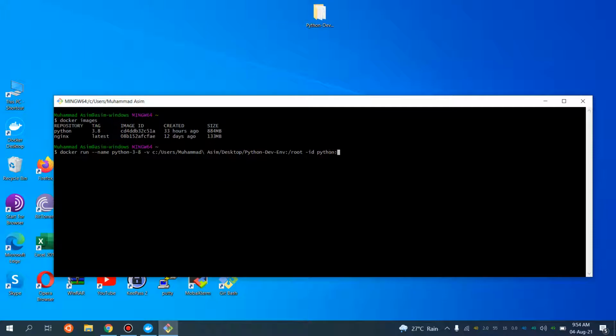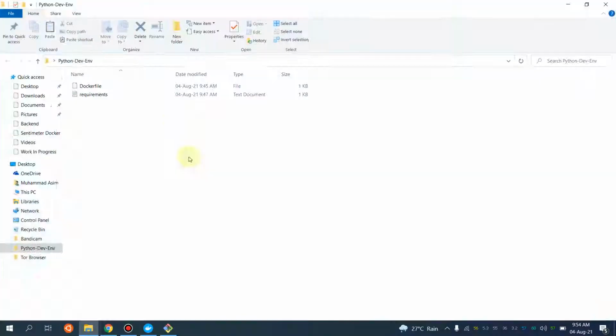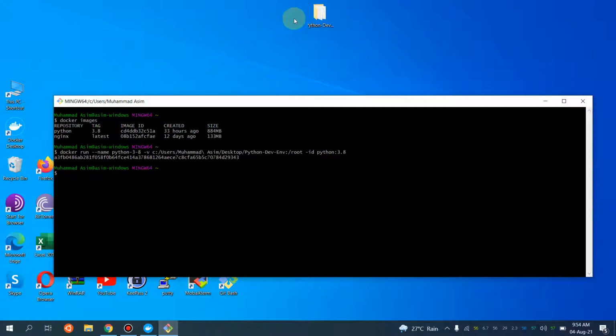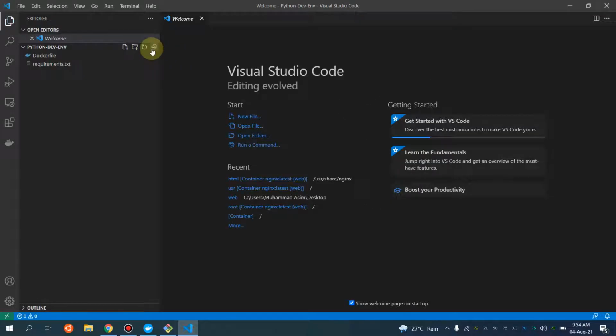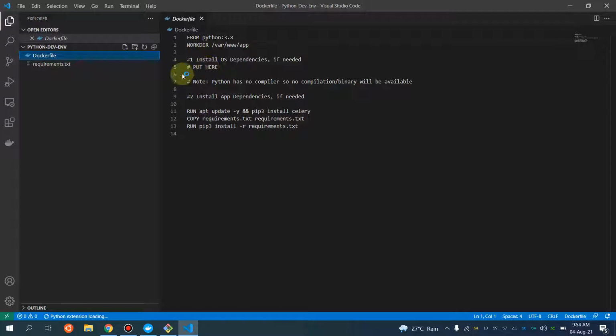Python 3.8. By running this command, it will mount this directory inside that particular container. So what we have inside, let me open this with VS Code. This is the Dockerfile. I'm not going to Dockerize the application. Simply, I will show you the commands for the development environment.